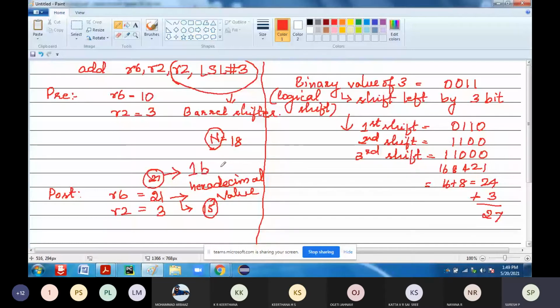So first shift you are going to get 0, 1, 1, 0. That will be your 8, 4, 2, that is 6. Second shift it will be 12. Third shift it will be 24, double of that one. Any doubt now? Because the value of R2 is 3. You should be careful when you are shifting the bits. Okay, so this is when you are taking 8, 4, 2, 1. So you should be careful here. It is 24 plus 3, so it will lead to 27.